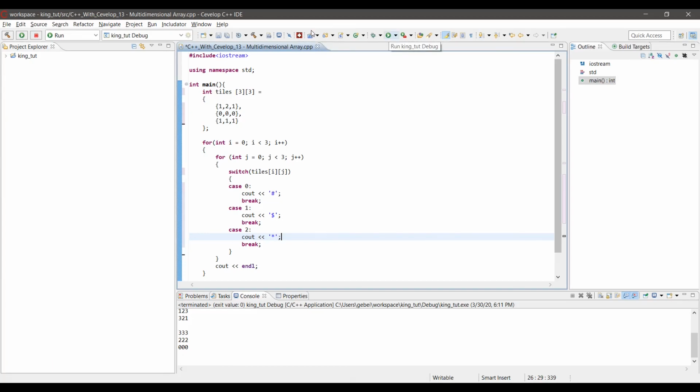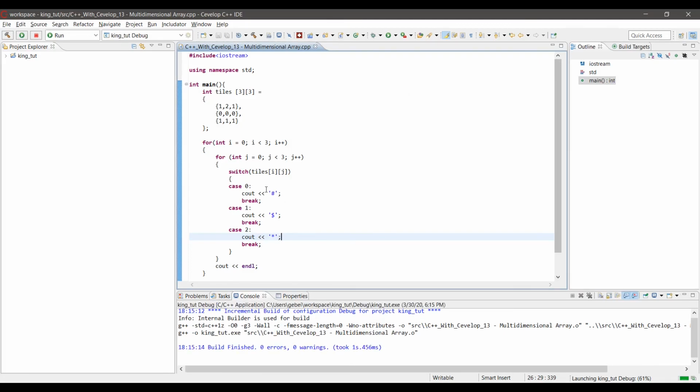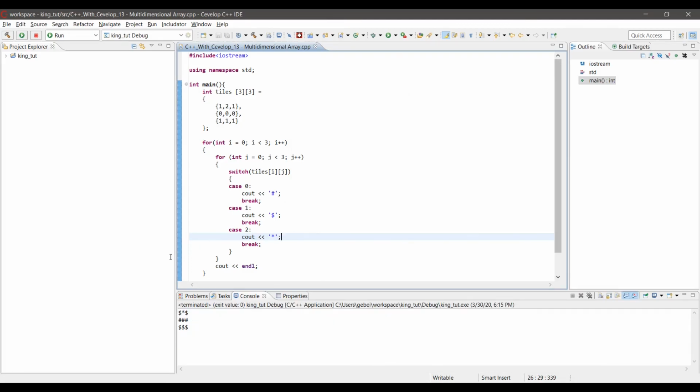Let's run this program and see what it looks like. And it looks weird, but it actually did the trick. It replaced every number with a symbol as we expected.